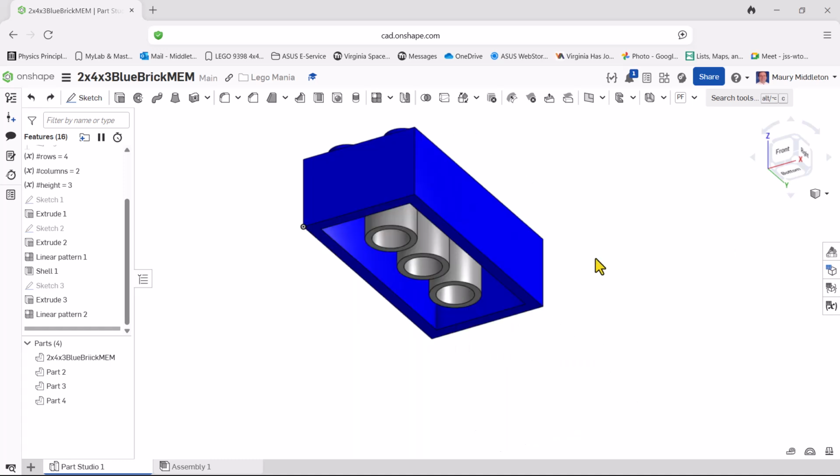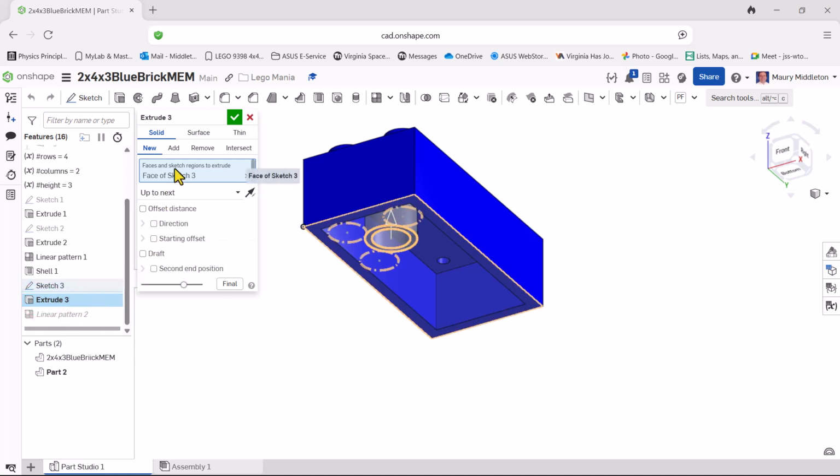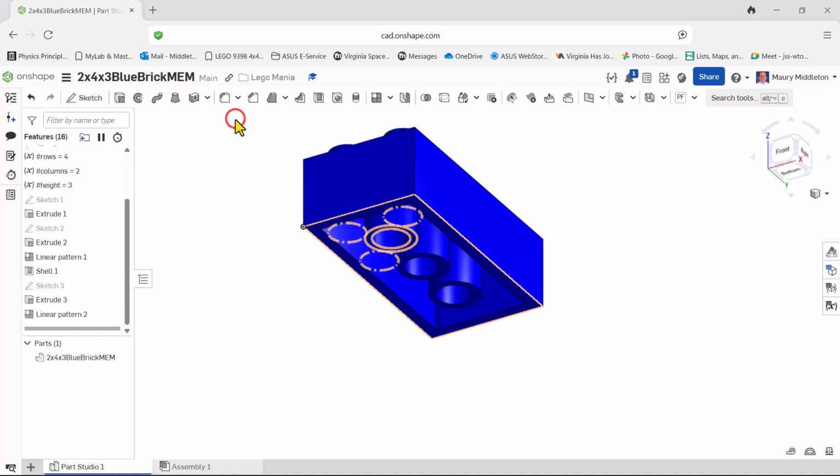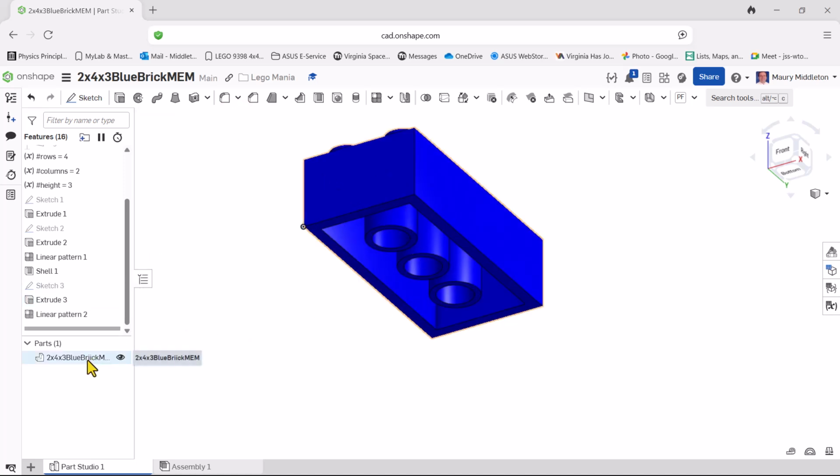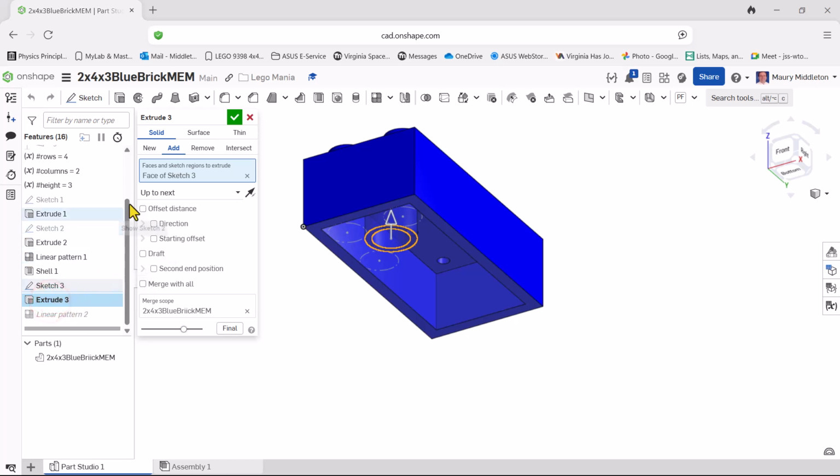As you can see, when I created this linear pattern, these all came out as separate features. If I go back and edit this, that's because this was set to new. I'm going to set it to add, and I'm going to click the check mark. And now that becomes all the same feature and all the same part. So that was a minor adjustment that I forgot to do. When we edit that, we created a new feature rather than adding them in. So I had to make sure I select add. And that solved the problem.